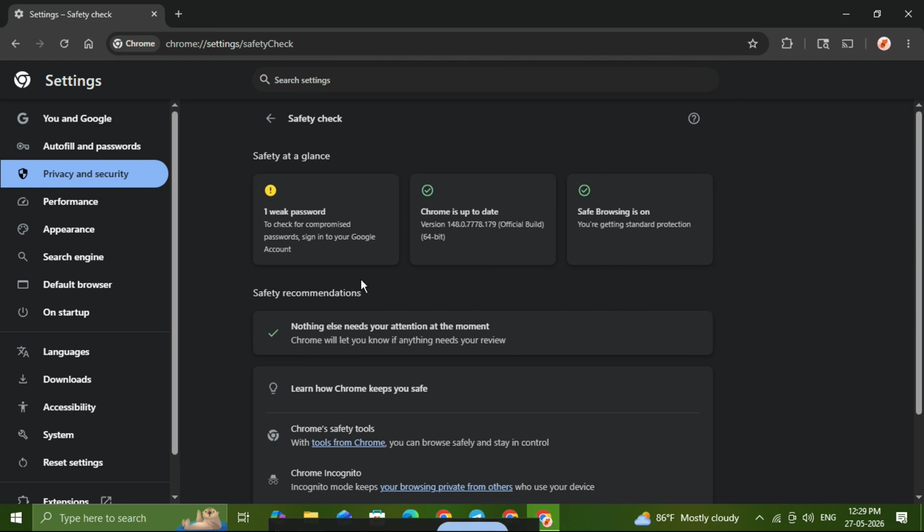First, it will review password safety and let you know if any of your saved passwords have been exposed in a data breach or need attention. Next, it will check extension risks to make sure none of your installed extensions are suspicious, harmful, or behaving in a way that could affect your browser. Then it will review your safe browsing status, which helps protect you from dangerous websites, downloads, and phishing attempts.